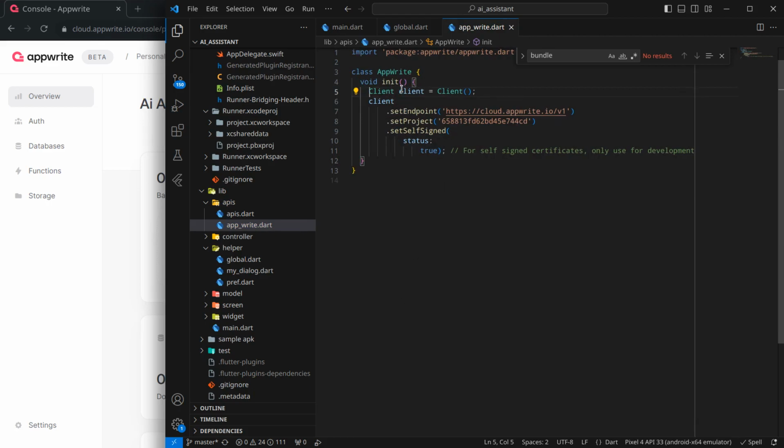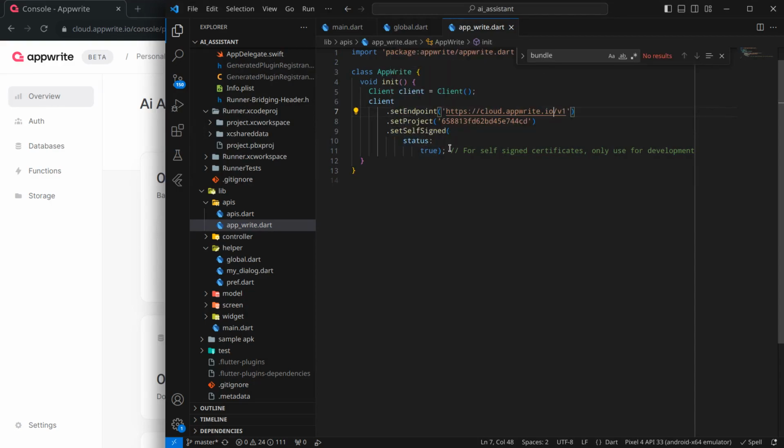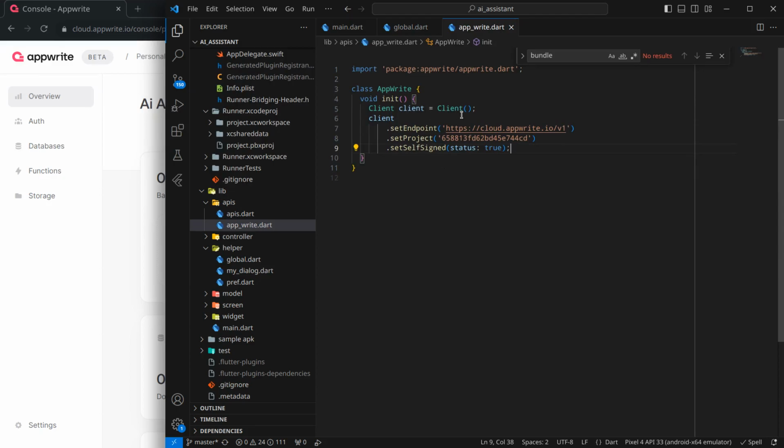So what we are doing is we are creating an instance of client, and then we are setting the endpoint of the AppWrite cloud. Currently it's version 1, so that's why it's like this. In future it may change to v2, v3, depending upon it. Then we are setting our project ID. You can copy it from here if you wish, and then there is an option to set a self-signed certificate. So by chance if you are using it for development purpose, you can ignore the certification stuff, so that's why it is used here. So for now let it be.